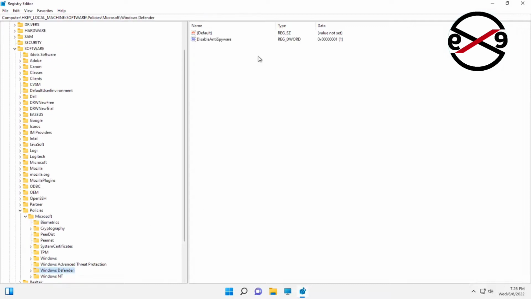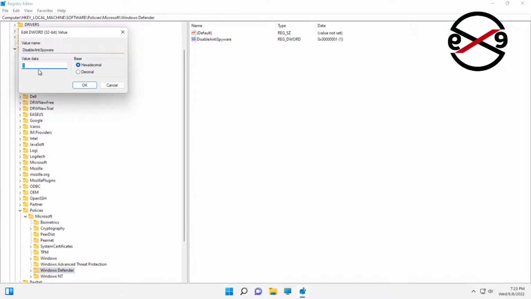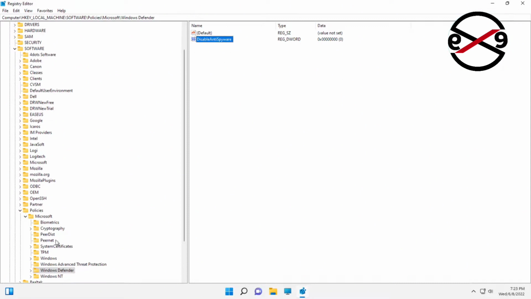Click Windows Defender, open Disable Anti-Spyware, change value data to 0. Close and exit Registry Editor.